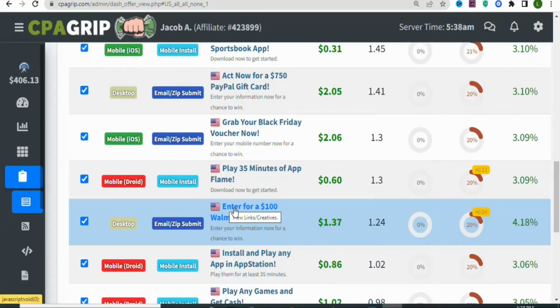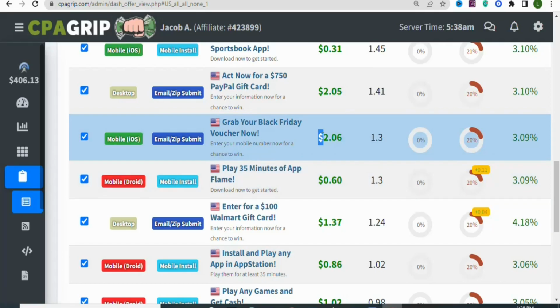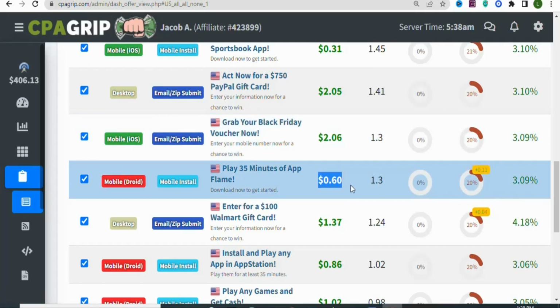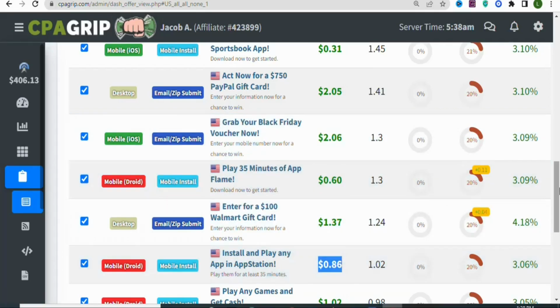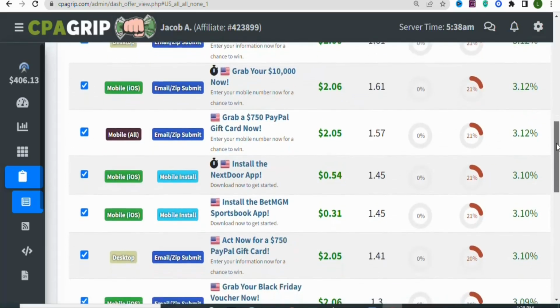You can see this offer right here. Enter for $100 Walmart gift card. If your potential visitors enter their email and zip code, they are going to win a $100 Walmart gift card, and you are going to be earning $1.37. You can see there's another one right here, $2.06. You can see 60 cents, 84 cents, and many others. As I scroll, you can see a whole lot of different offers.